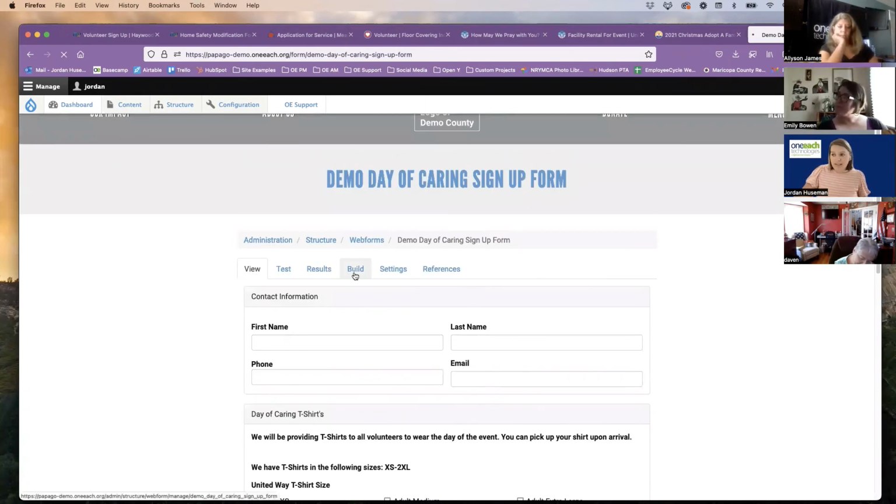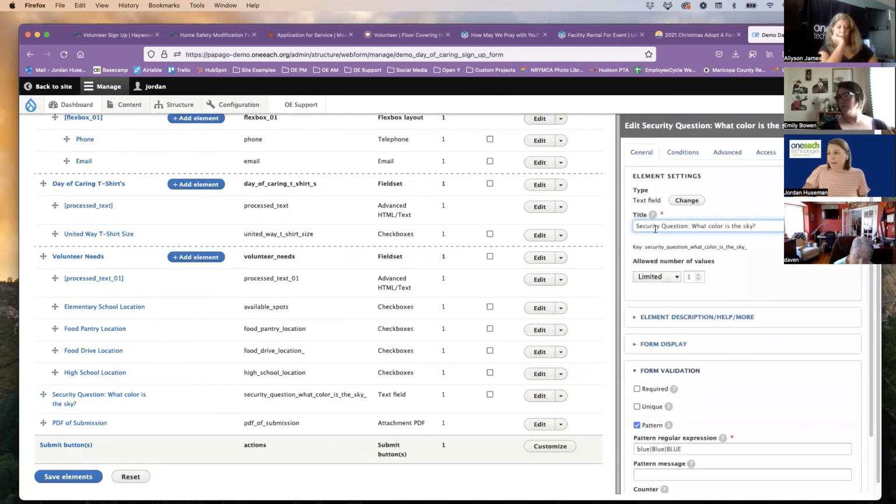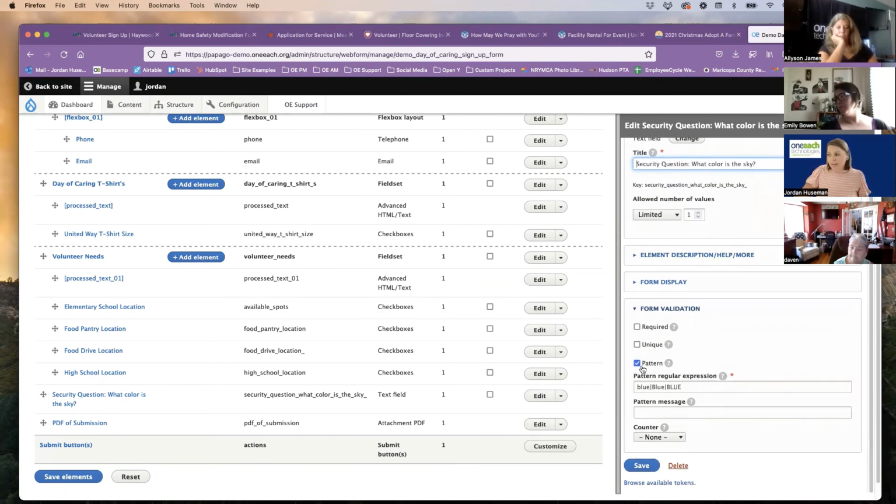So in the Build tab of the web form, all that I did for my security question was just add a text field. It is just a simple text field element. I put in security question, what color is the sky, for the title. And the only thing that I did that was different was in the form validation settings, I selected a pattern. And then in the pattern regular expression, I put blue. I put it in all lowercase and all uppercase, and then with a capital B and then lowercase letters, so I can kind of account for all the different ways someone might type that in. And I separated each answer out with the vertical line key, so I can put multiple answers in.